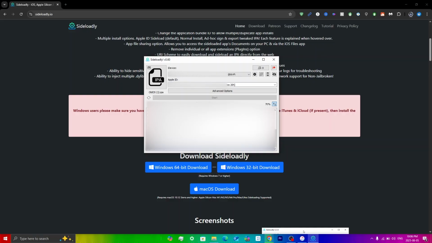And do note that this does take quite a while. This is not like a 10-12 second thing. And now as you can see, it is finally starting to sideload, and make sure that your device is on. If your device is off, it will mess with the process, so make sure your device is on at all times here. And as you can see, my app has now successfully been sideloaded for me.